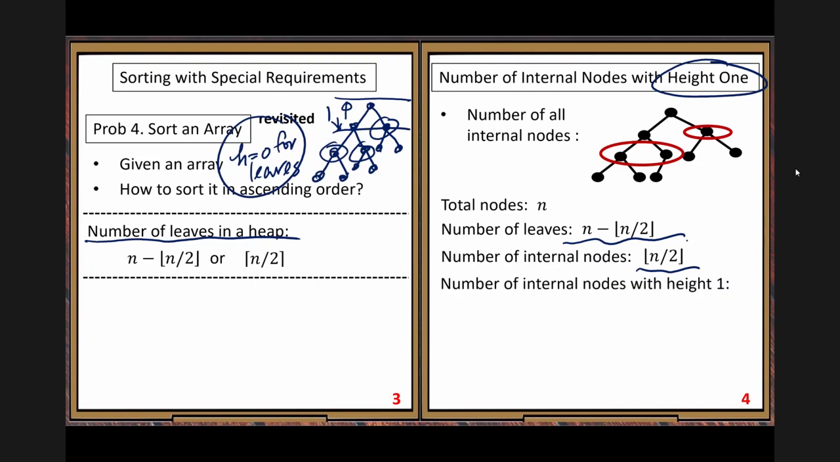Okay? All right. Now we want to find the number of internal nodes with height 1. How to find it? We know for the height 1 internal nodes, their children are leaves, right? So if I is a height 1 internal node, 2I must fall in the range for the leaf nodes. We know that range already. But this time, it's 2I in this range, not I in this range.